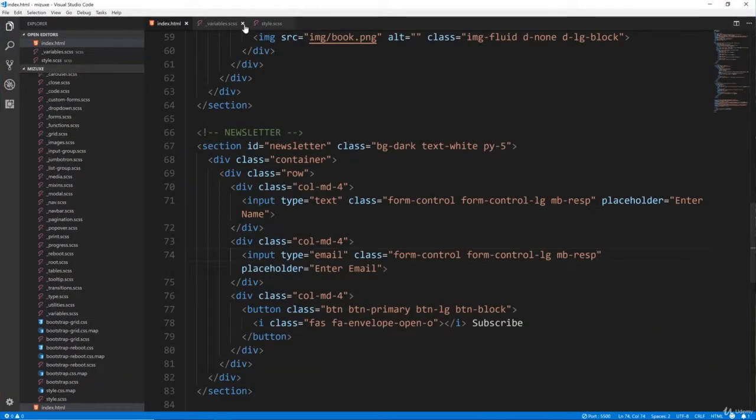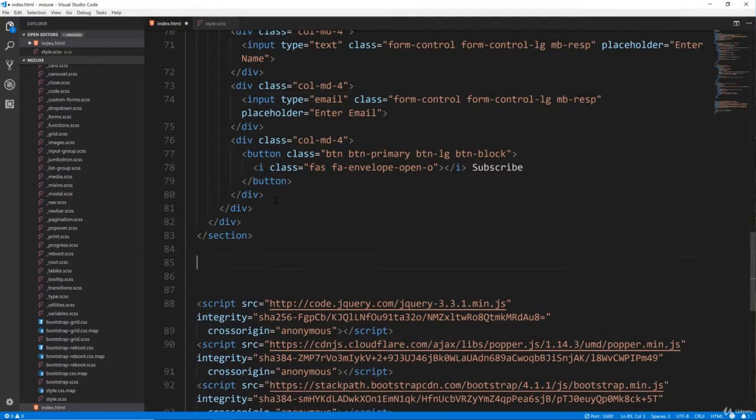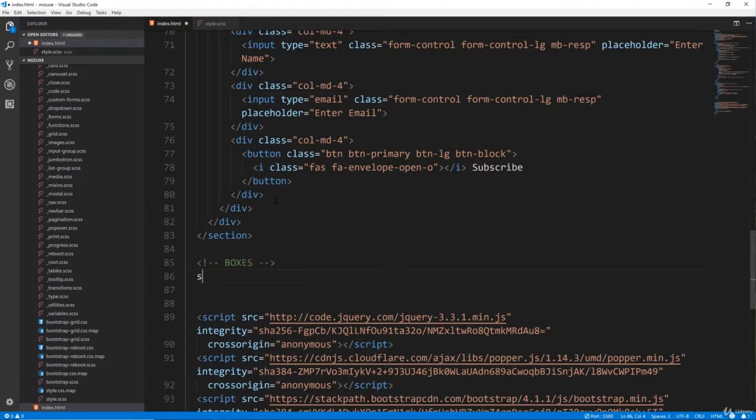So we can close up variables. Let's go to our index.html and go underneath the newsletter. And this is where we're going to put our boxes. So let's say comment boxes. I like to comment everything nicely so we know, and give everything a section tag with an ID so we know where we're at. So we'll give this an ID of boxes, and we want the padding, so we'll do py-5.